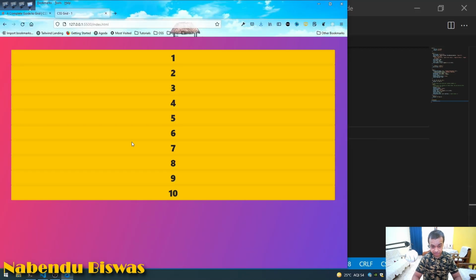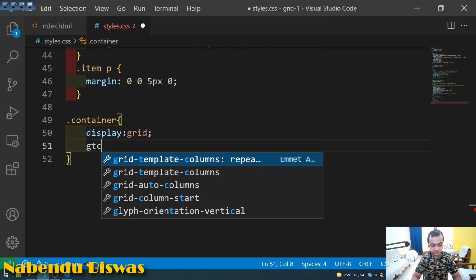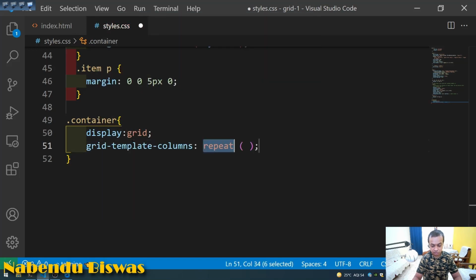Nothing is happening. Why? Because it is not like Flexbox that everything will be done. It requires another thing, which is grid-template-columns or grid-template-rows. Most of the time we will use grid-template-columns. There is a shortcut in VS Code also. I will type GTC and press tab, it will do. I don't want the repeat. So the property is grid-template-columns, and you give the columns in this.